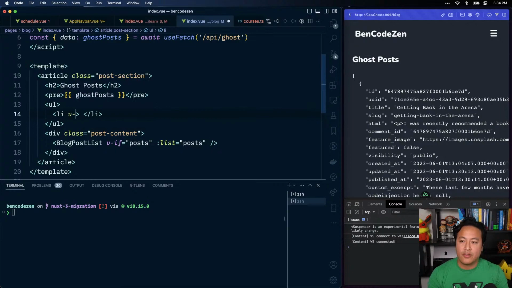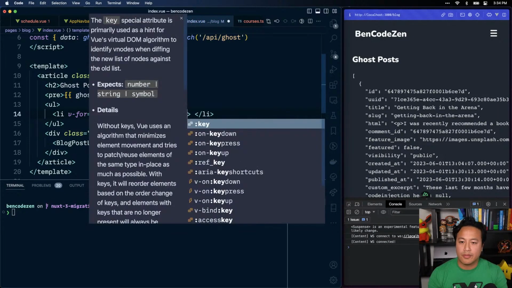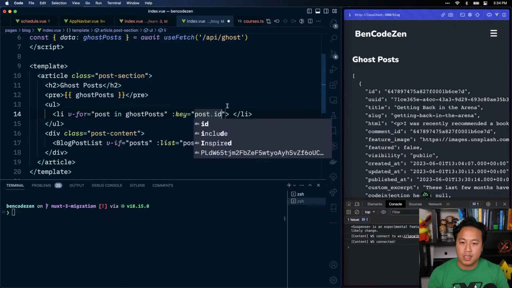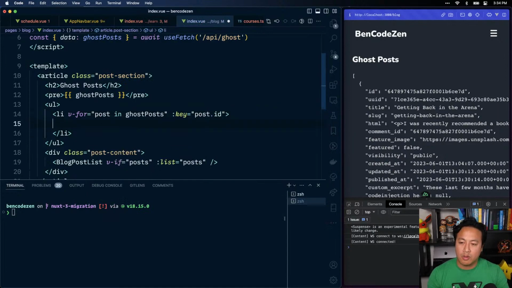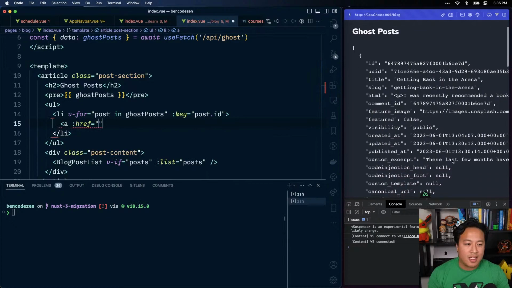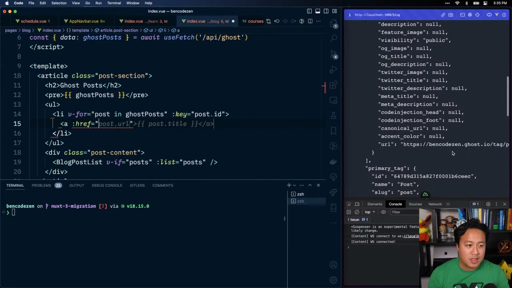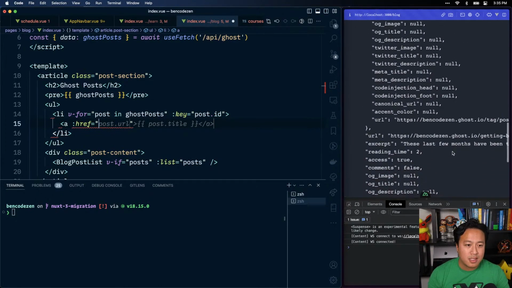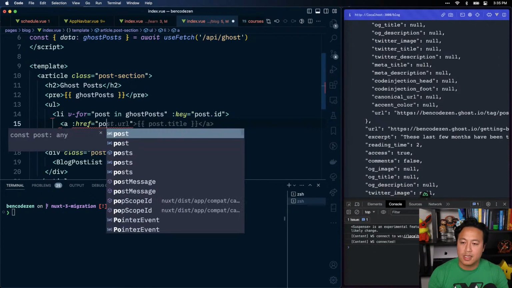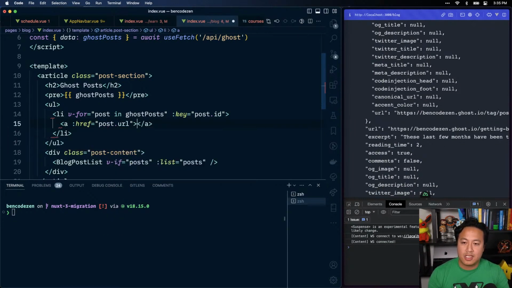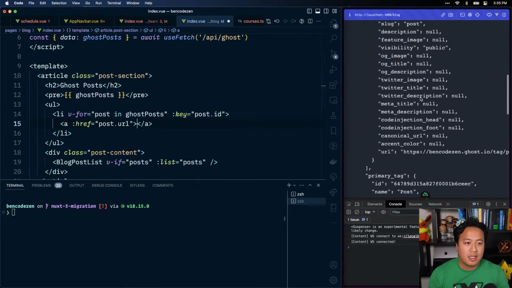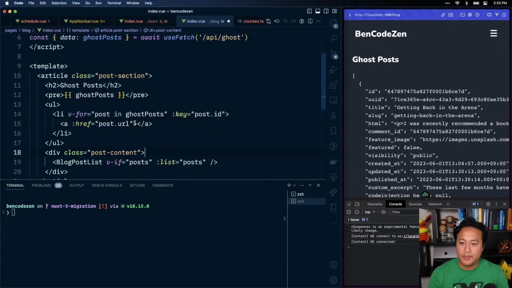I'm going to v-for all these posts in Ghost posts, and then we can just add a quick key of post.id, which exists because we see it here. And then we're just going to keep this real simple, and we're going to add a post. There's got to be some kind of URL, something in here. Okay, post.url, great. And then we are just going to do the post title. Yep.